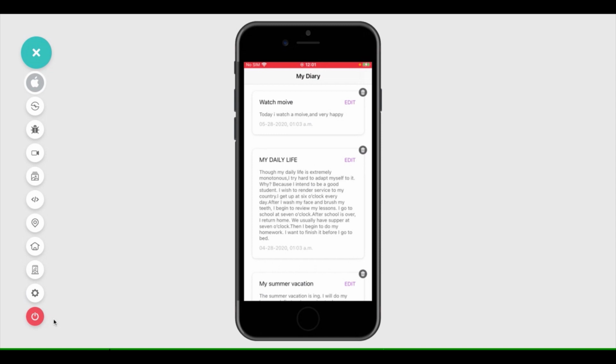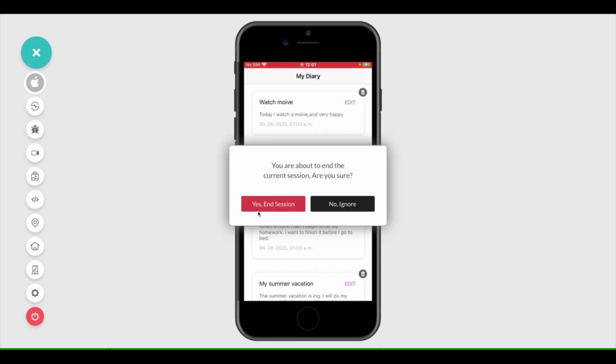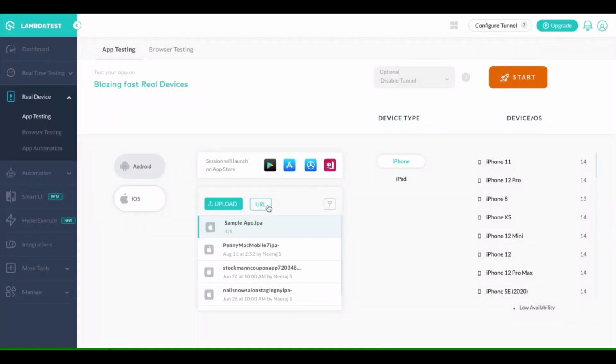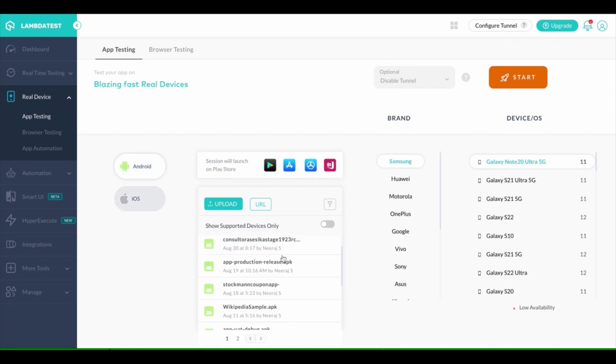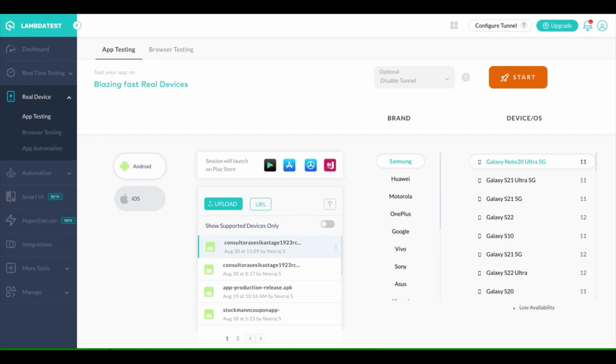Similarly, in a very similar fashion, you also have an option to test out APKs, that is Android based applications, which will have all of the similar options available.